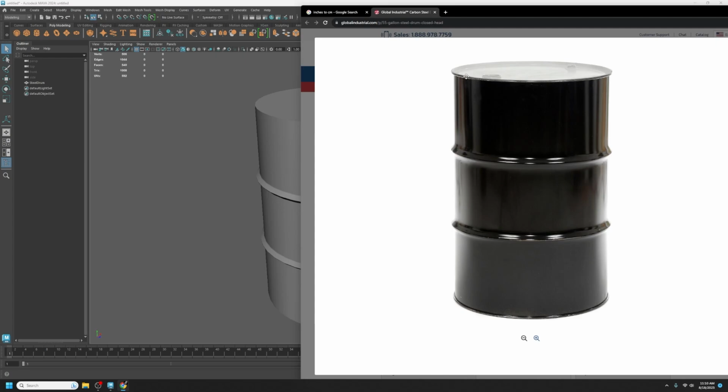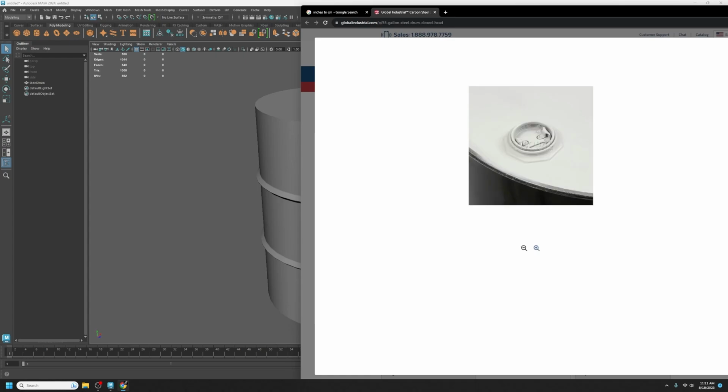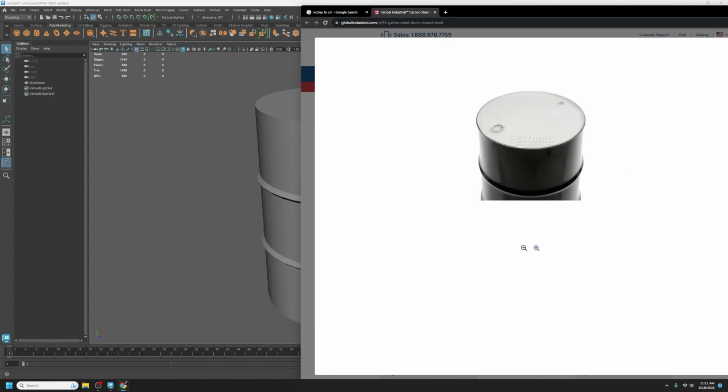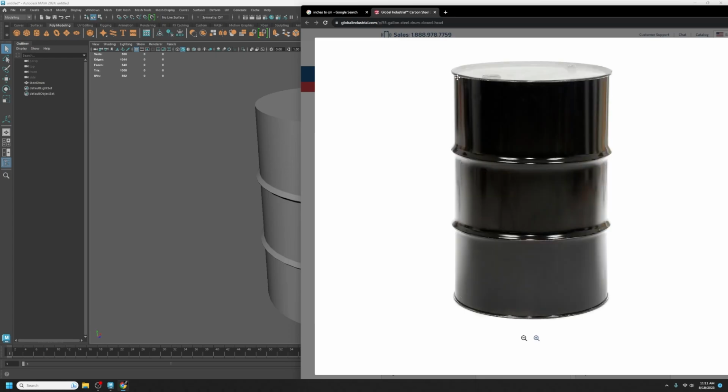We need to do our lips at the top. And it's a little bit hard to tell what's going on. But if I look at some of the closer ones, what I'm thinking is happening with this model is it is sticking out a little bit. It goes up, over, and then down. And I'm going to have to do a little bit of modeling to get that look.